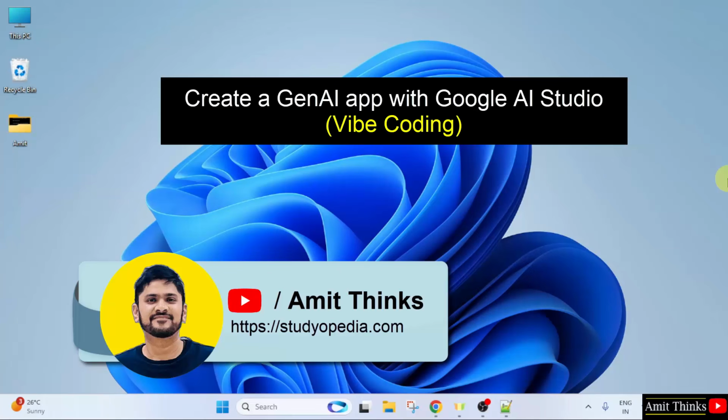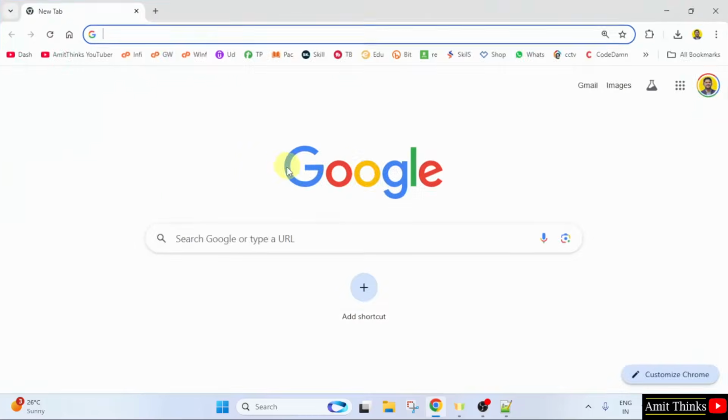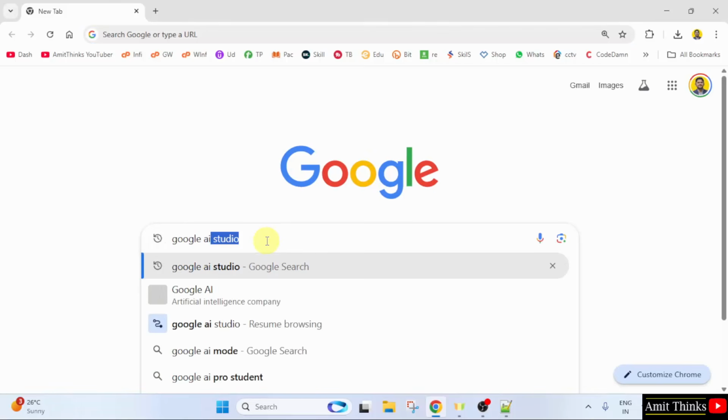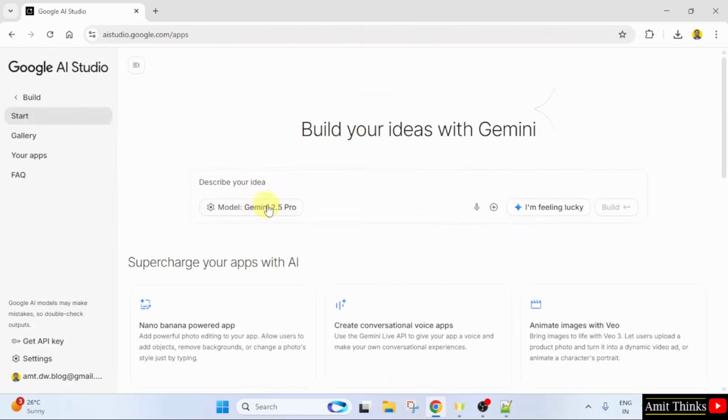In this video, we will learn how to create GenAI apps with Google AI Studio. So let us go to the web browser. On Google, type Google AI Studio and press enter. I'll directly click on the link aistudio.google.com. Click on it. Since I already logged in with my Gmail ID, it will directly open like this.